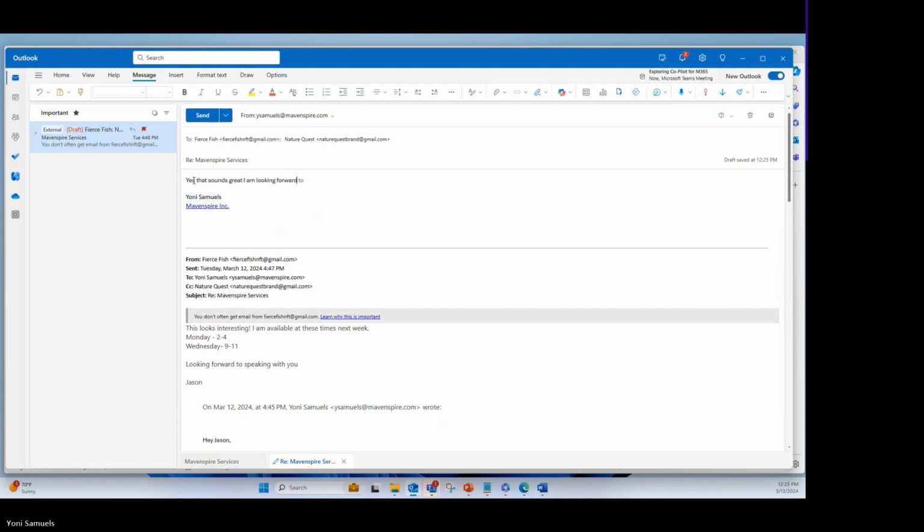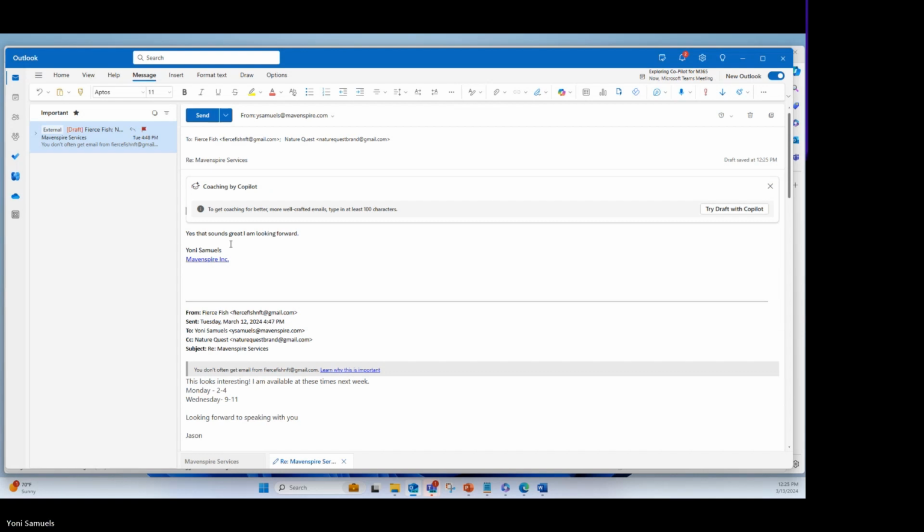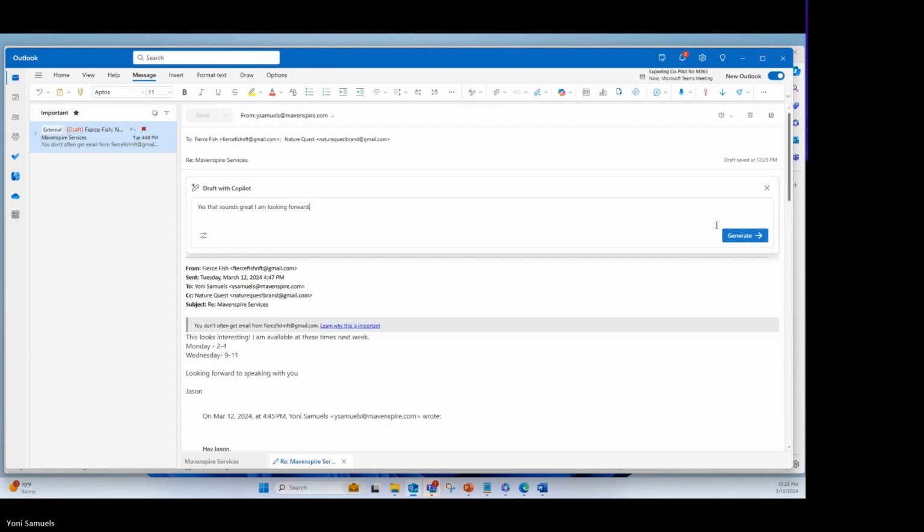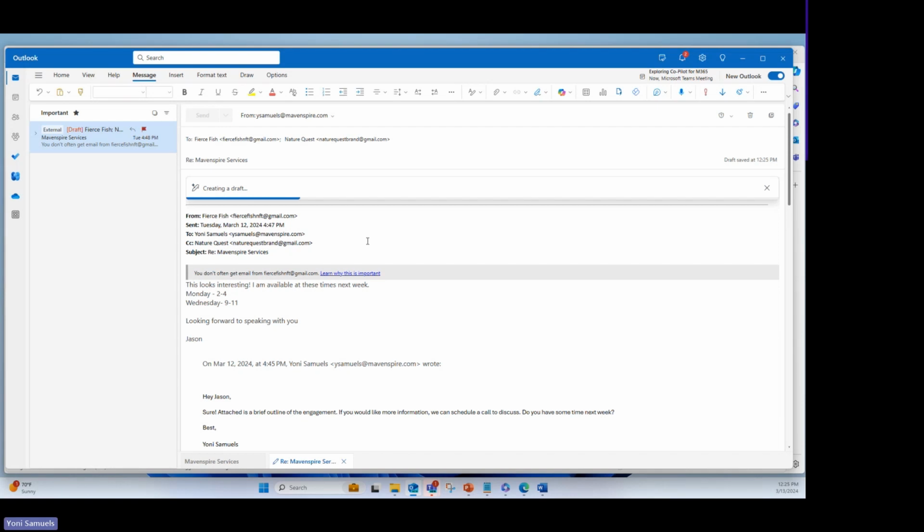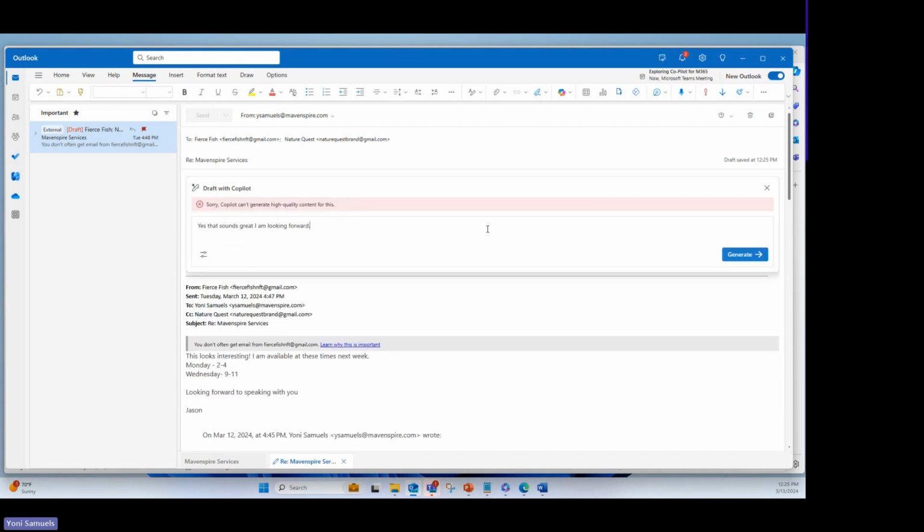Now there's also the option, hopefully it'll work. I can do coaching by Copilot, which is where it'll read, it has to be at least 100 characters. I apologize, I did not test this out beforehand. Maybe this will work now. I apologize for some of the live demo stuff. You can never see how it goes.